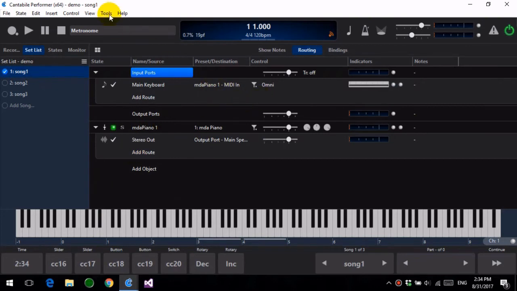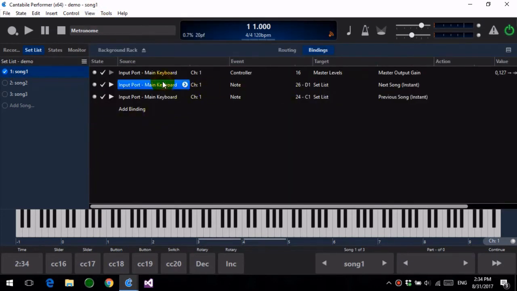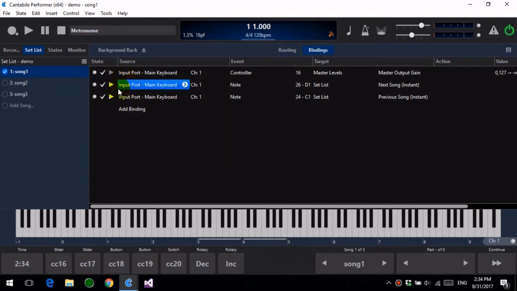So the way we handle that is if we go back to our bindings in the background rack, each of these bindings has a routing mode. Okay, and by default it's set to continue. So what that means is once this route has been matched and the target invoked, it continues searching through the list for other things that might be bound to the same thing. So you can actually bind the same note to do multiple things or the same controller to do multiple things.